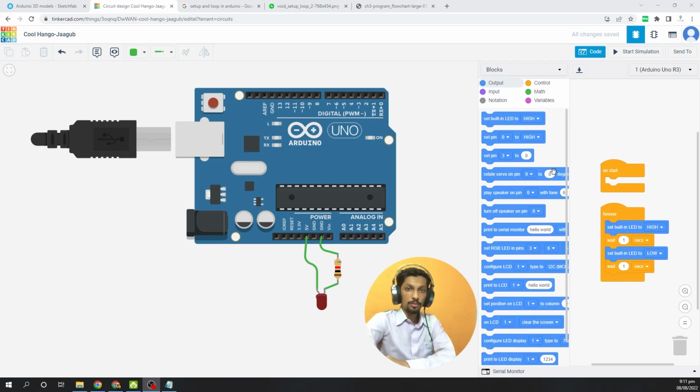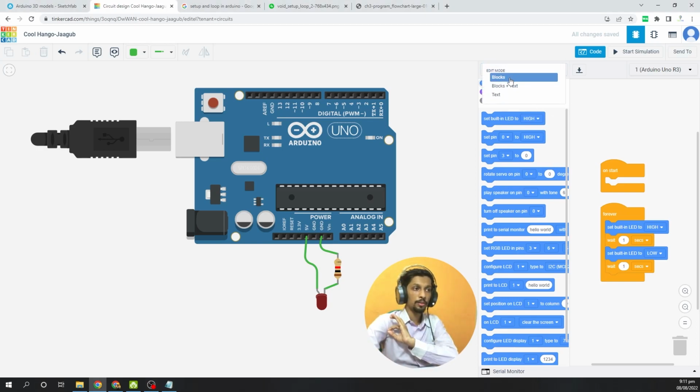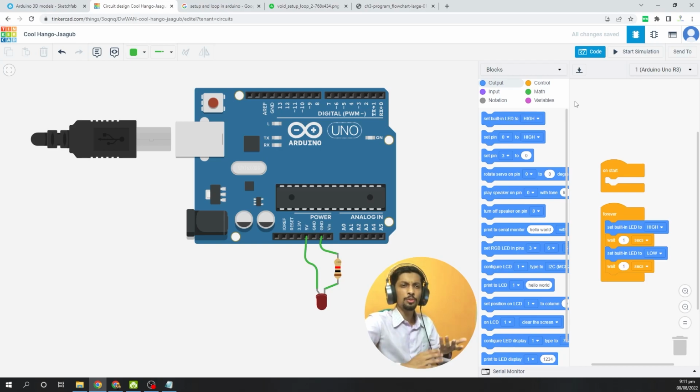And what actually is that? This is block coding. This right here is the option. You can code in blocks, you can code in text, or you can code in blocks plus text. And blocks are usually used to explain programming to kids, but I am not targeting kids.